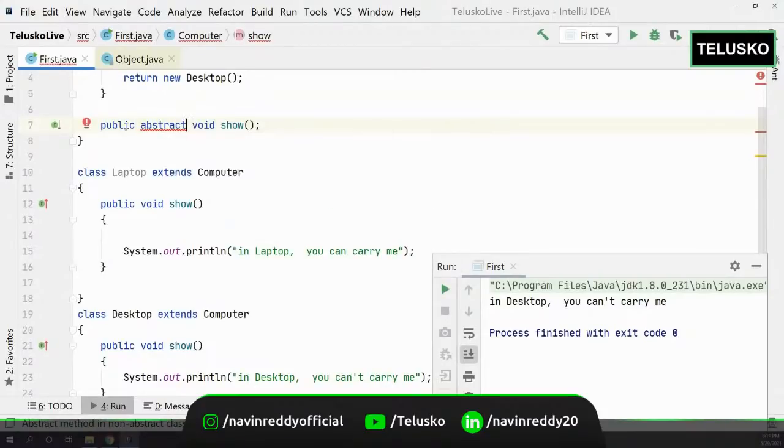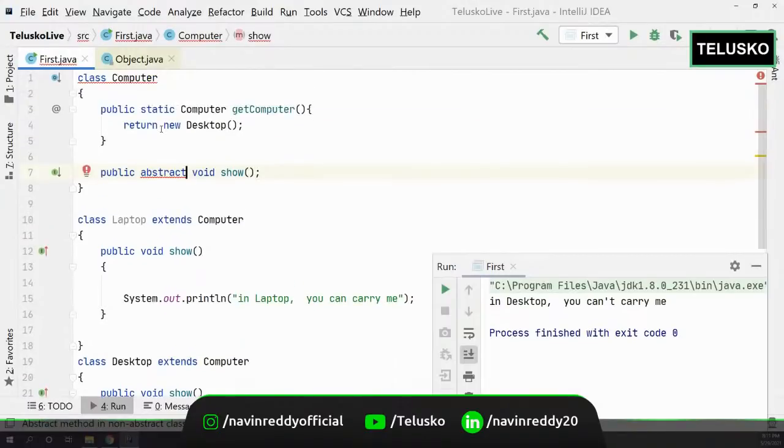So if you can make an abstract method, you can declare it. But there's an error. It says abstract method in non-abstract class. Yes, if you have an abstract method, you have to make sure that it belongs to an abstract class. So the class has to be abstract. So abstract methods belong to an abstract class.